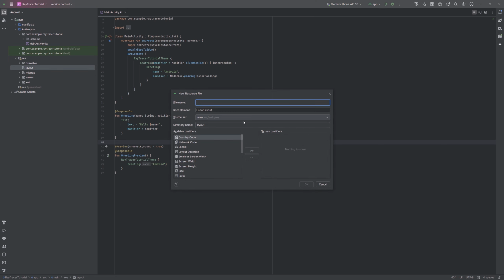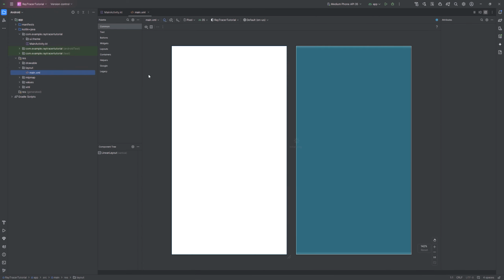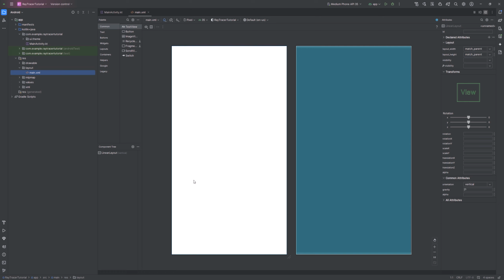And for our case, I'm going to make a root element. For now, linear layout doesn't really matter. And I'm going to call it main. So it's the main layout. And so it's going to give me this. And basically here, what I do is I design my screen. We're going to leave it probably like this.